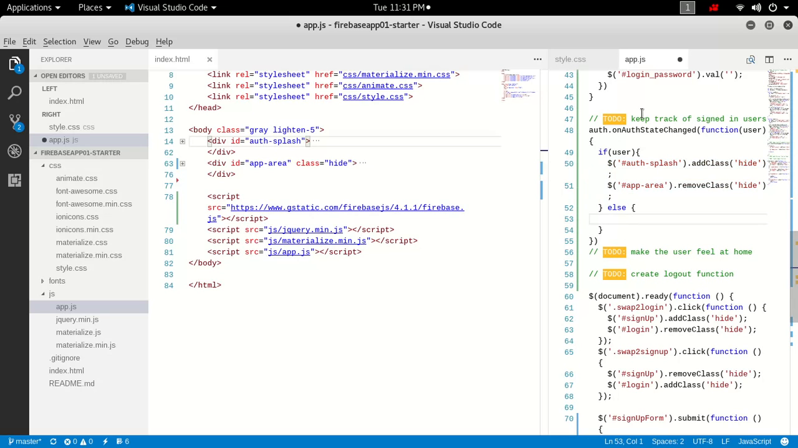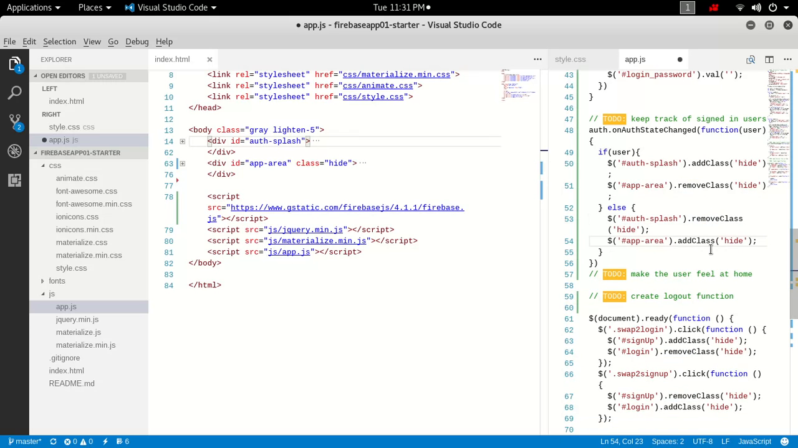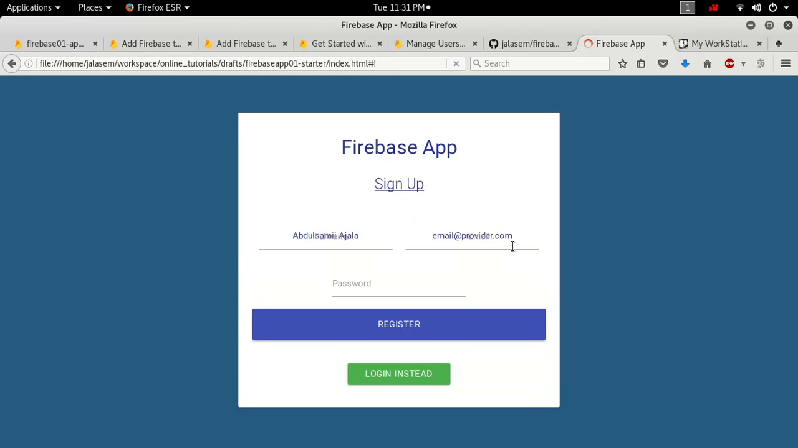So doing this, I'll reverse what I did here in the else. So this is checking every time the authentication state is changed, whether the user is authenticated or not. So I want to do the same thing here, but vice versa. I'll say remove class, and here I'm adding a class. Okay, so let's go back to our app. We've written a lot of code, so let's see how that goes.